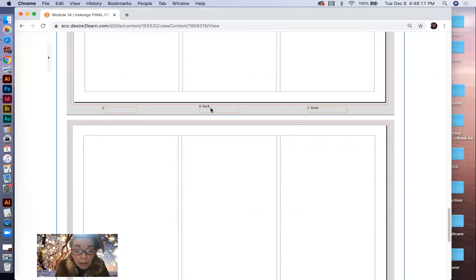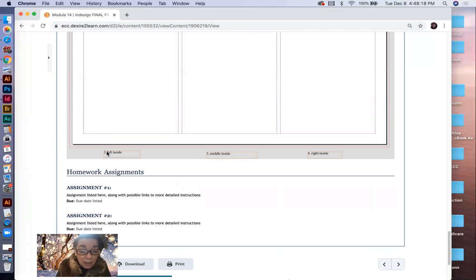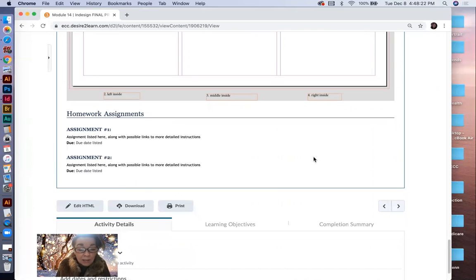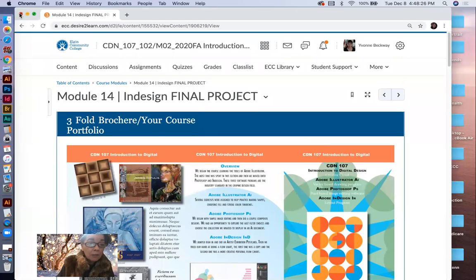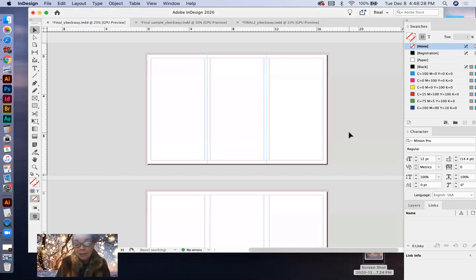And so then I added this in here so you could see down on the bottom, front, that's page 1, folds right over the back, which is 6. This is 5, 2, 3, 4. Okay, so that's all in there. Let me get out and come back to this.